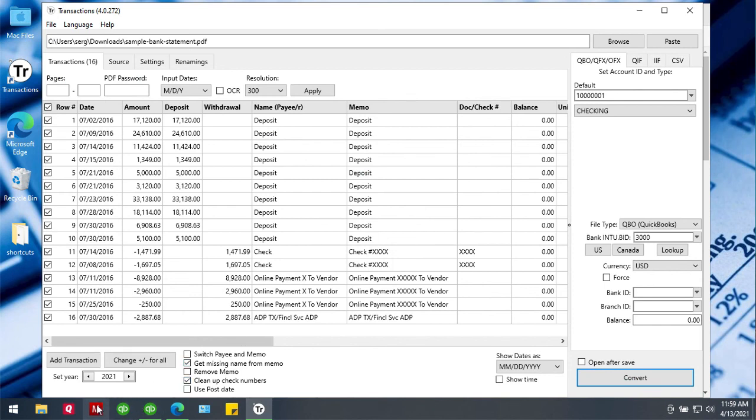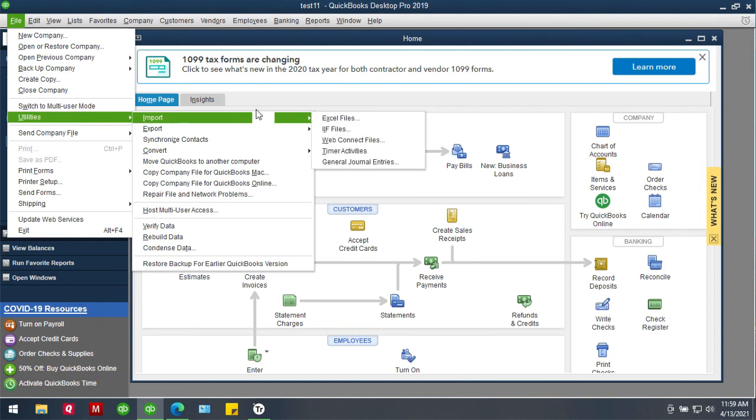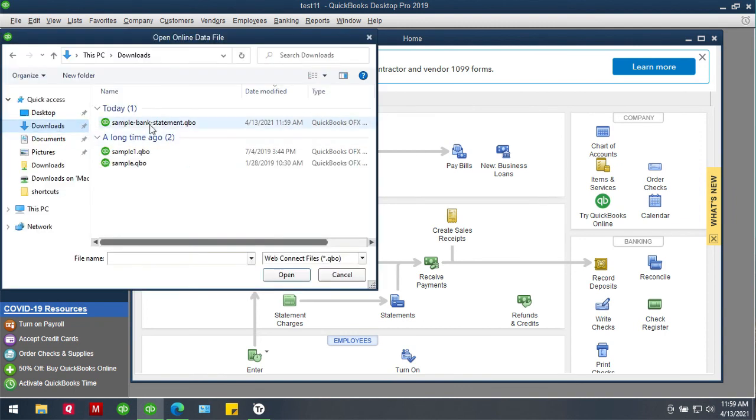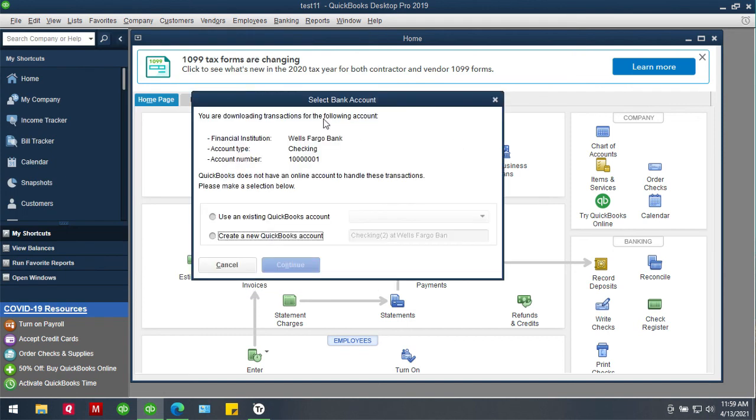To import the created Quickbooks file manually in Quickbooks, click File, Utilities, Import, Web Connect Files. And choose New or Existing Account to import. If your account is not listed under existing account, make sure that online services are disabled for this account.